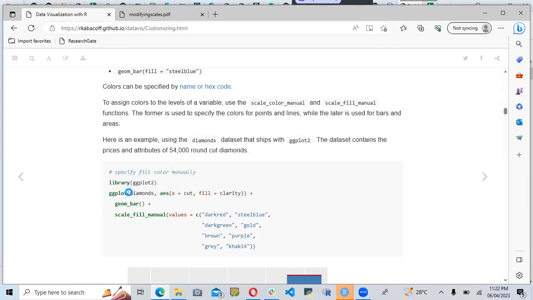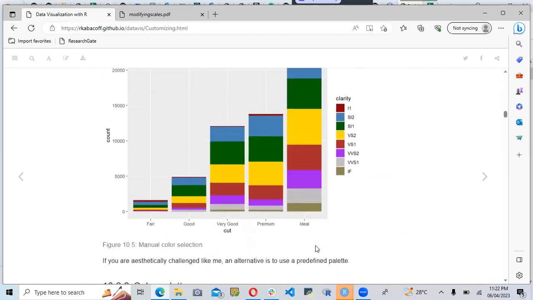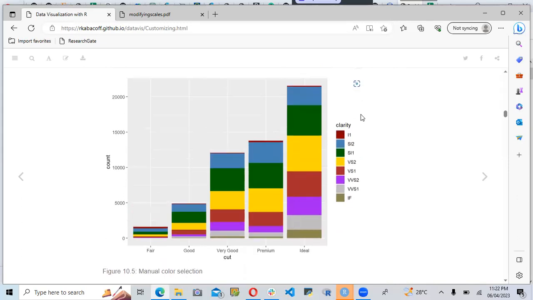We say ggplot, pass in the data, and do our mapping. We say the geometry should be a bar. Then they use scale_fill_manual, where we specify the values: dark red, steel blue, dark green, gold, brown, purple, gray, and khaki. When we render the plot, we are going to have this nice looking visual.